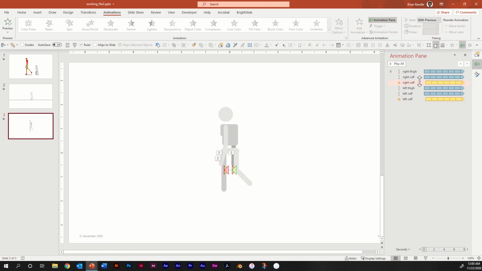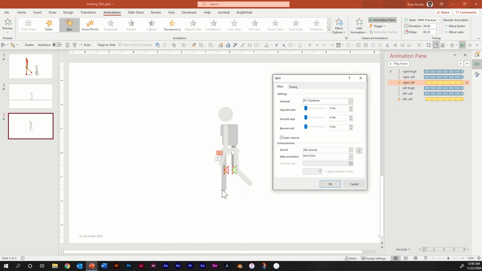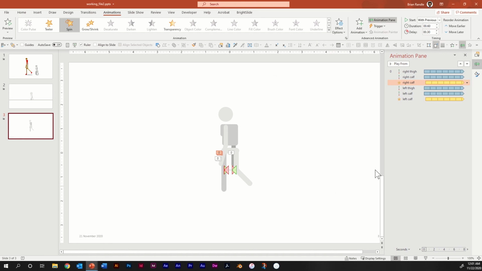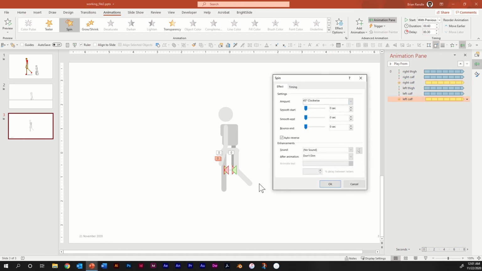Next, we're going to double click on the right calf. And remember, we wanted that right calf to rotate in a counterclockwise motion. So we're going to click on it and turn that to counterclockwise. And we also want to give it a smooth start and hit OK. Now double click on the left calf, and we want it to go in a clockwise motion, so that's fine, but we want it to actually be opposite of the right calf, so we're going to give that a smooth end and hit OK.